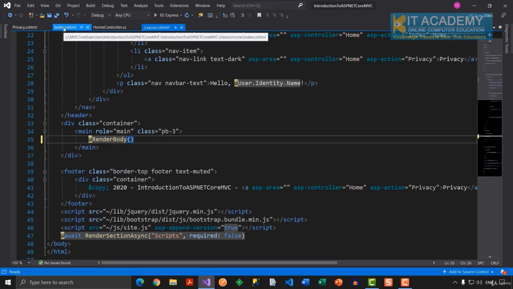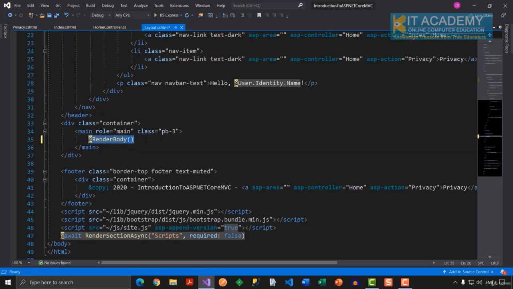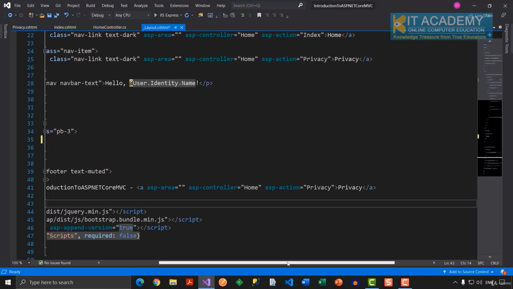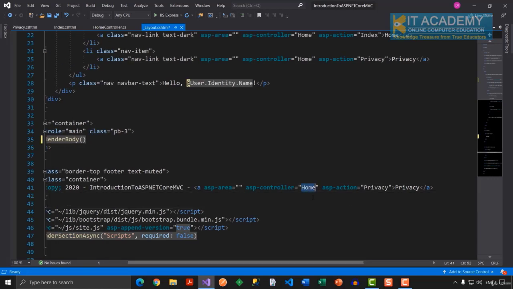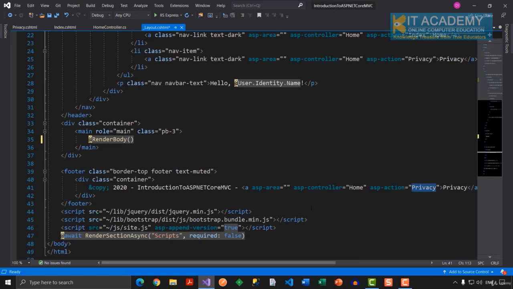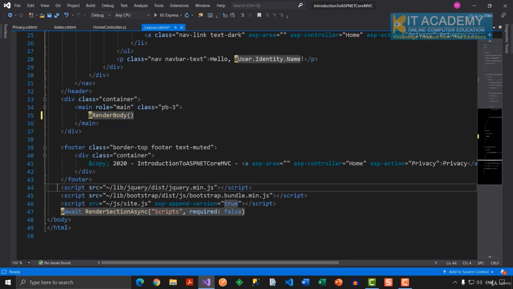So when we click on index, then the index page will get added here. When we click on privacy, then the privacy code will be added here. Nice. And then we have a footer of the page, and this footer also has a hyperlink which takes me to the home controller's privacy action. We tested that. And finally, here they are importing all your JavaScript files.